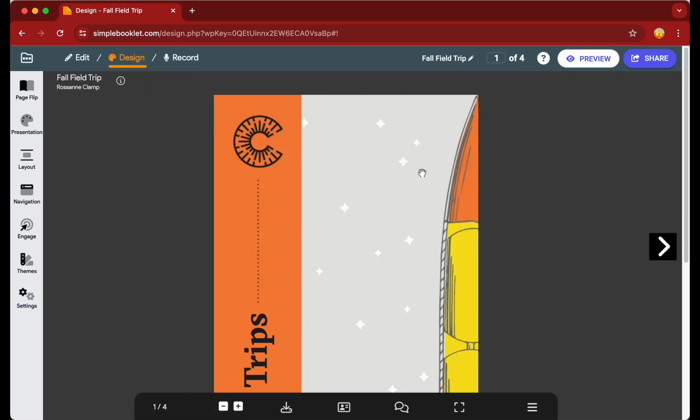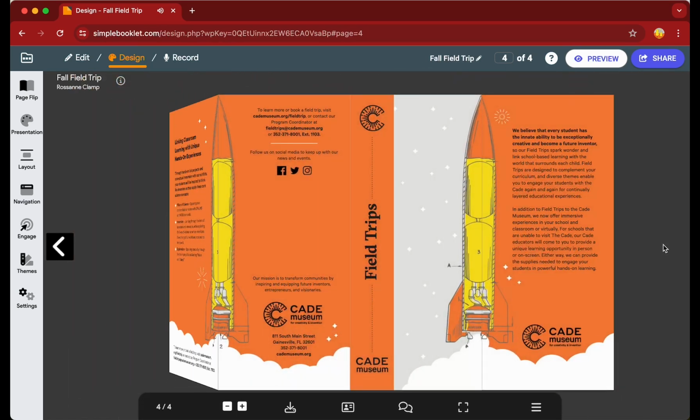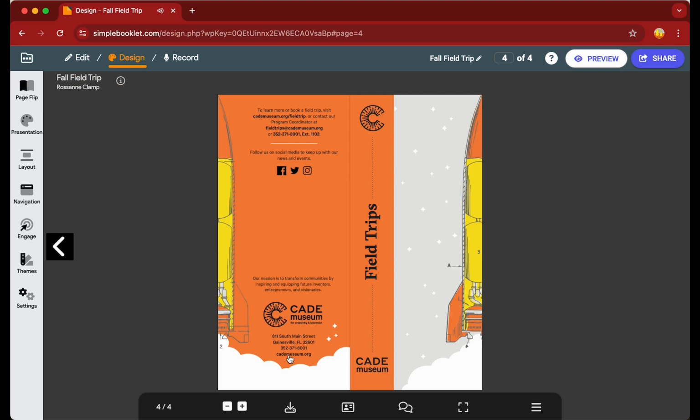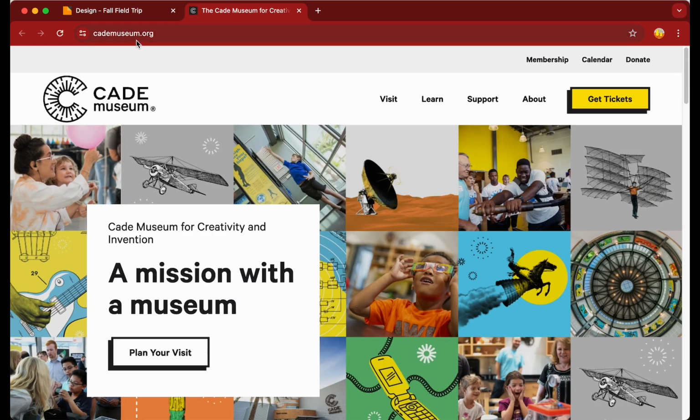And I will show you exactly what I mean here using a website that I know is located on the back of this gatefold brochure. So I'm just going to flip through this. And there we go. That's our website here. And this is automatically turned into a link. And so if I click on this, it will open up the website in a new tab.